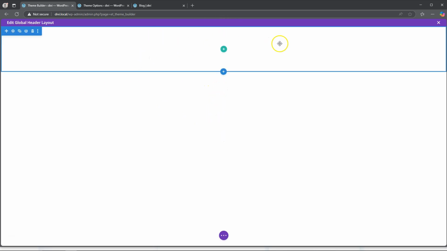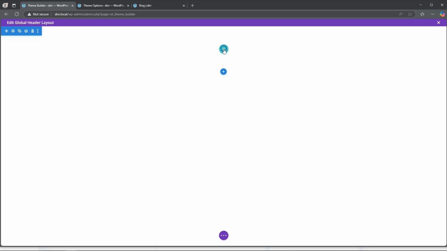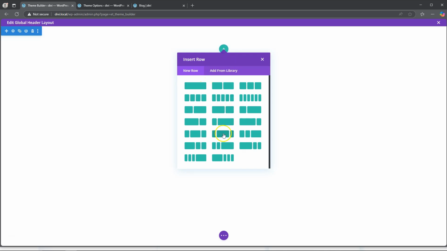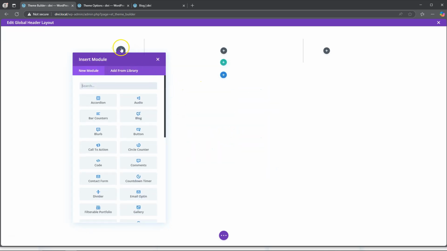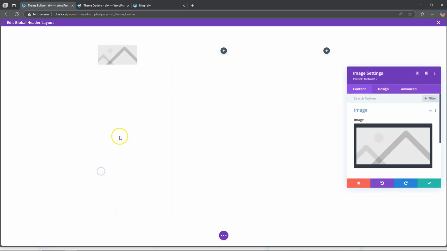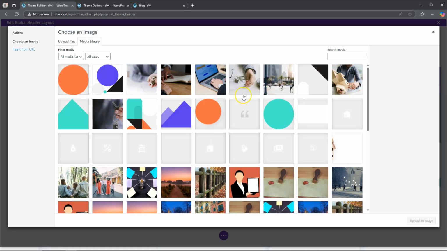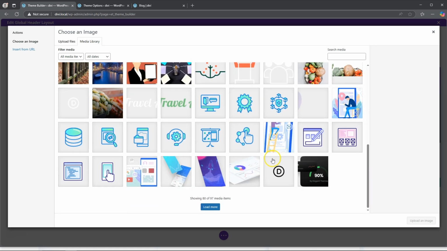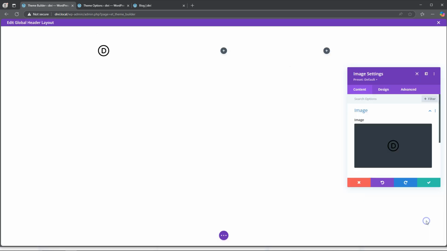So if I click on global header, I'm presented with our usual building style. I have the section, I can then add in a row. So let's add in a row over here. And once here, I want to put my logo. All I do is add an image module, just like what we do every other time. We select it, we upload the image. So it's in there now.